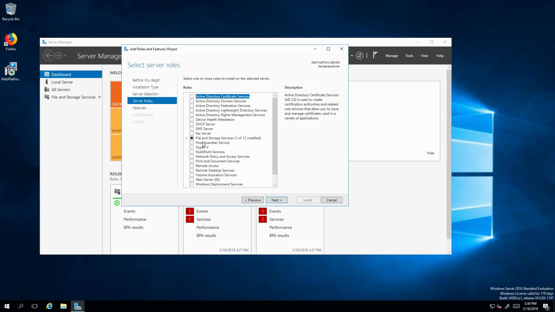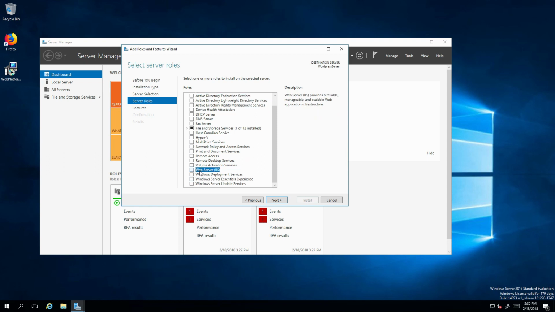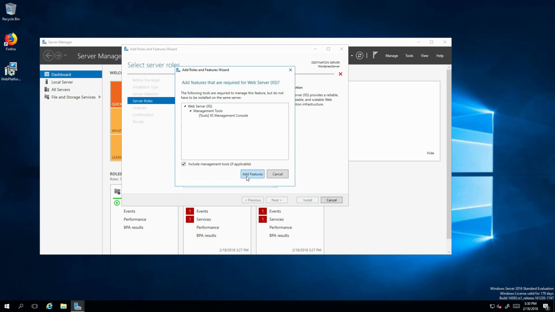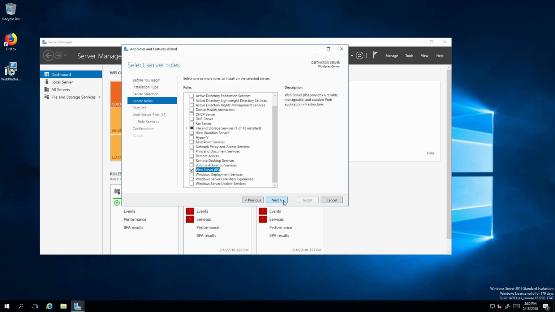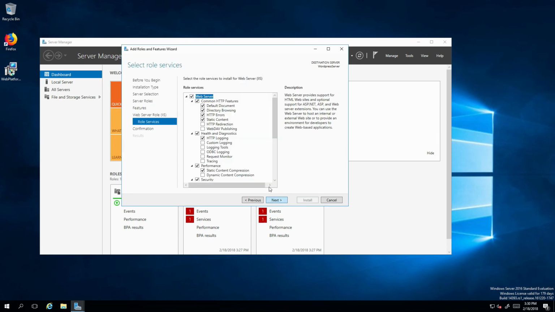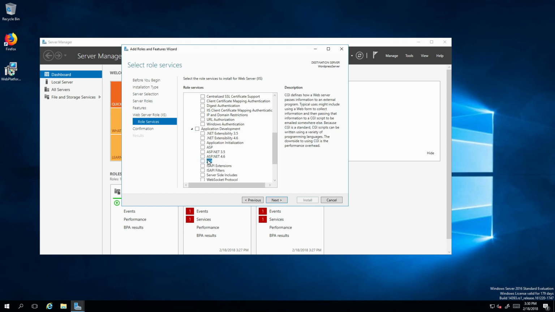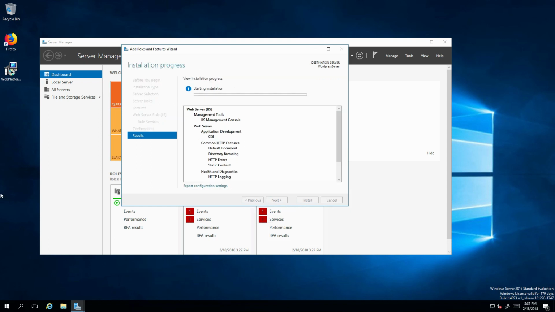So we'll go to the server roles, and if we look down here, we can see that there's a web server, IIS. Let's click that and add the features. Now, I mentioned we're going to add another little extra step here. You'll want to go into application development and add the CGI. Without this, you'll encounter a lot of errors and WordPress will never pretty much be set up. So let's click next and install.